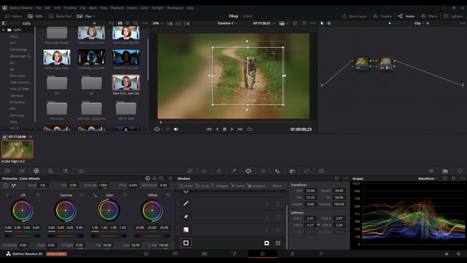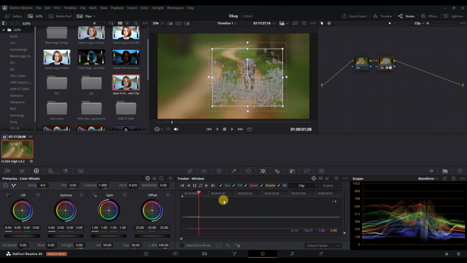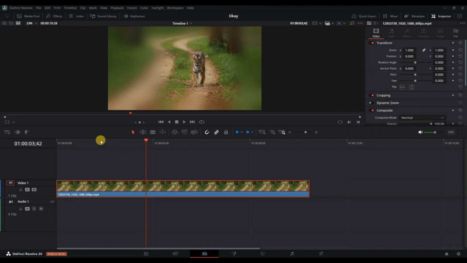Finally, you can track the power window to follow the subject if it moves. Just go to the Tracker tab and hit play to let DaVinci Resolve automatically track the subject's motion across the clip. And that's it. Now you know how to add focus effects to the video in DaVinci Resolve.